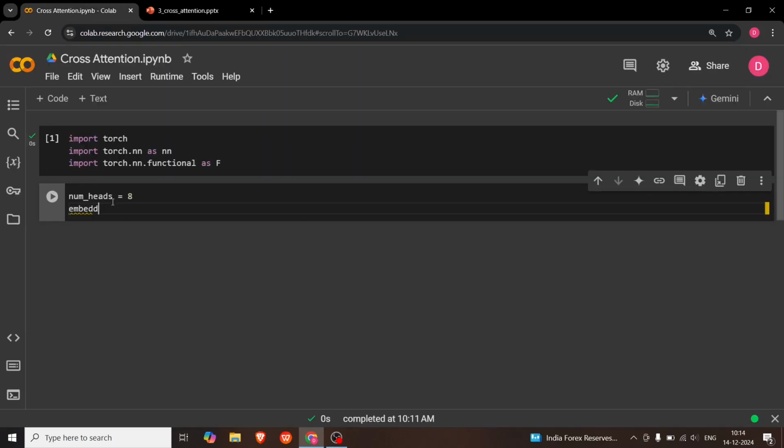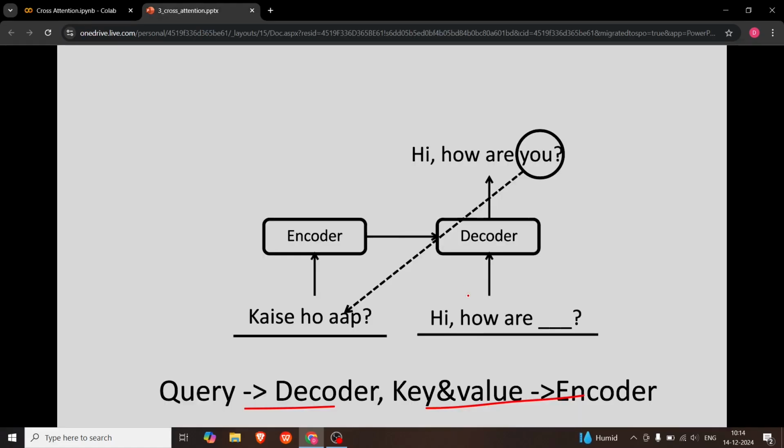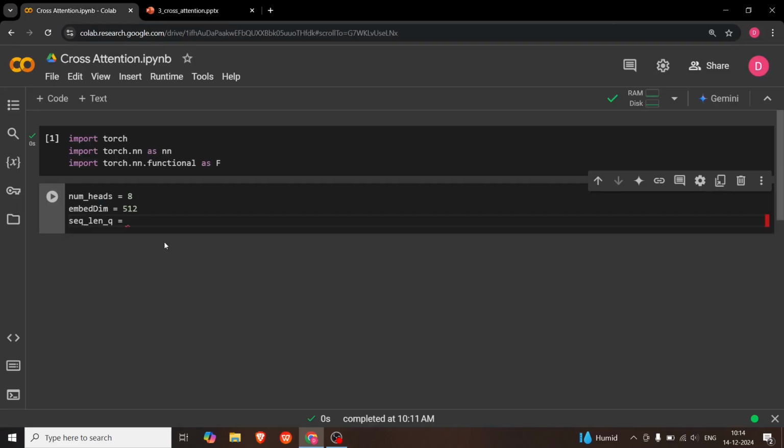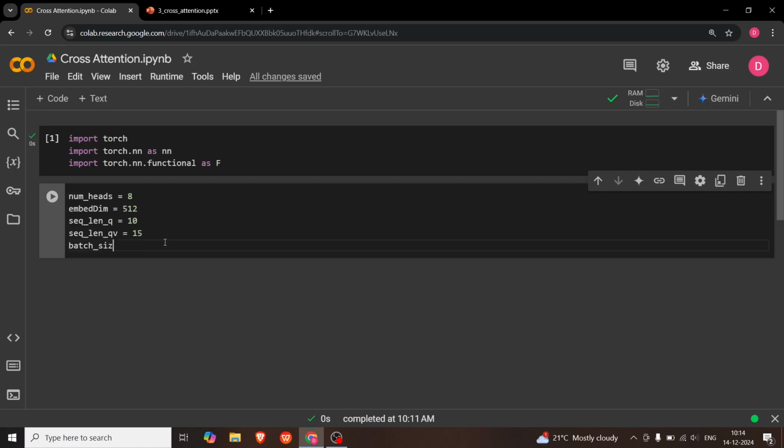Let's say the embedding dimension is 512. Okay, let's go ahead. Sequence length of q: remember, this is the query, which means the query comes from the decoder part. Sequence length is the maximum number of words. Let's just assume it to be 10. Then sequence length of key and value: key and value come from the encoder. Let's take it as 15. Let's take batch size as 16. You can change this.